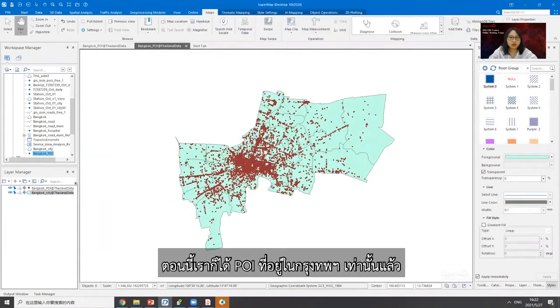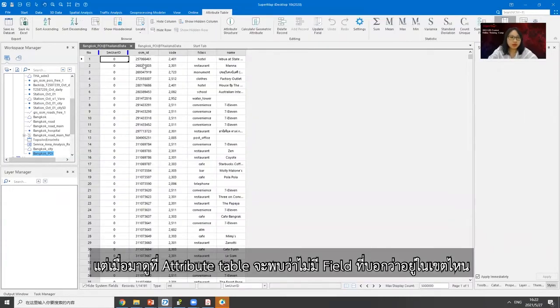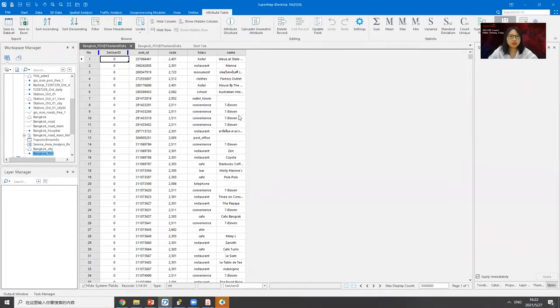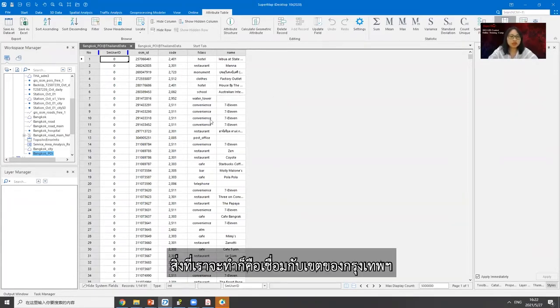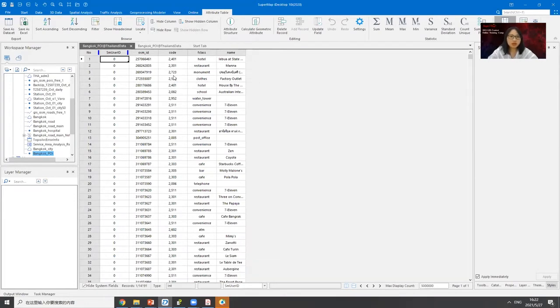Here we can see the spatial relationship of the POIs belonging to Bangkok. But here we can see from the attribute table, there are no fields that show which POIs belong to which city. So what we are going to do is to associate the POI with cities. So what can we do with that?